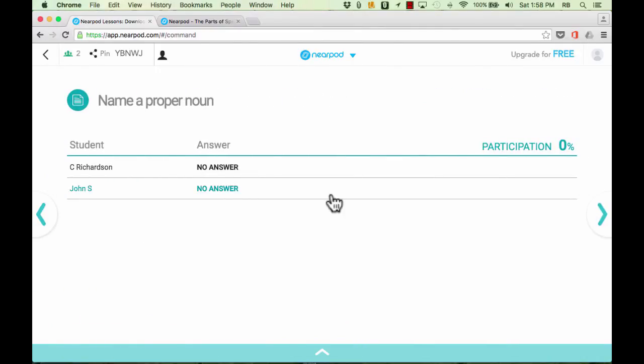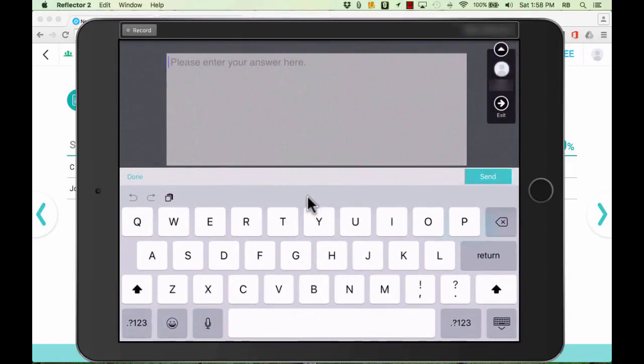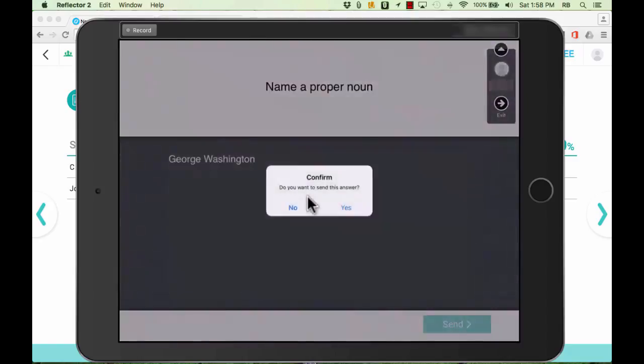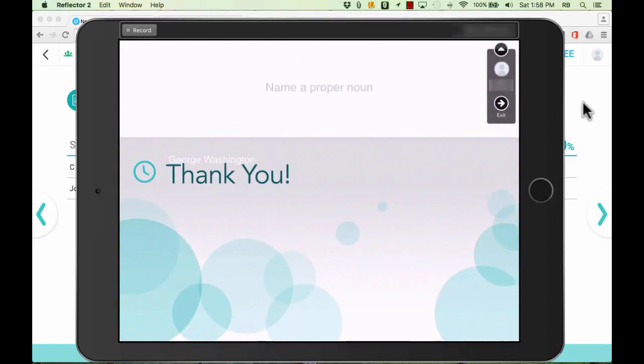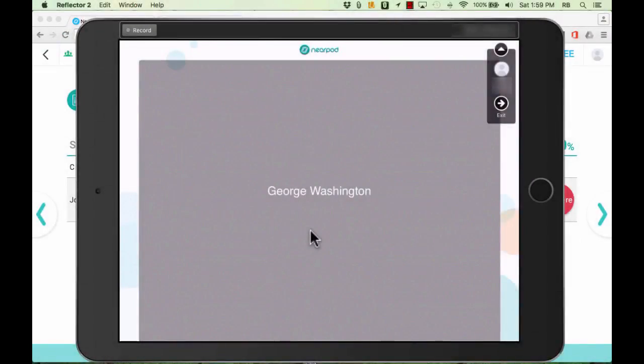If you remember, this is the open-ended question for the students to answer. Let's look at what that looks like on the student devices. They see the question, name a proper noun. They tap to enter their answers, and then tap send. They confirm that they do want to send it, and back on the teacher account, you can see after a second or two, it updates, and I can see which students have answered, which have not, and what their answers are. If a student gives a particularly great answer, you could click share, and on the student devices, they will see this good answer. It'll be pushed out to them so that they can see it.